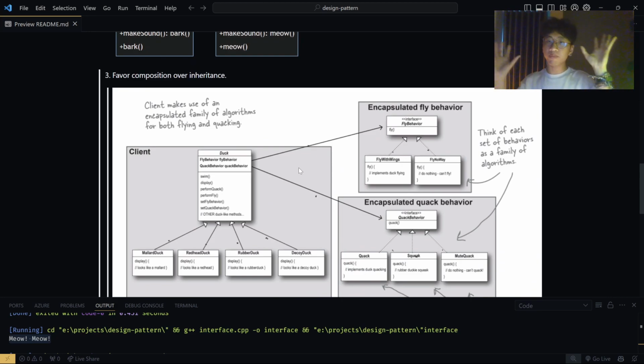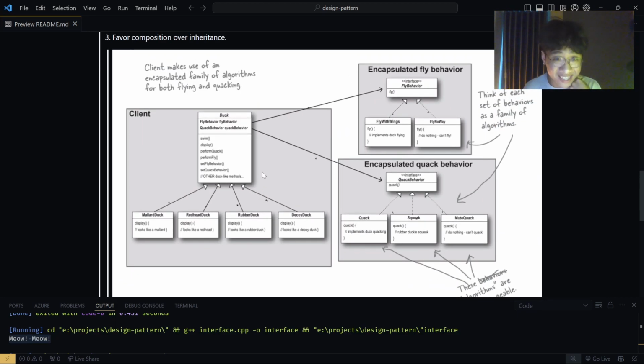And the third one, we composed it into one. So here, as you can see, the duck class, which is the client, has a relationship of has a fly behavior. It has a fly behavior that it cannot fly, fly no way. It has a fly no way behavior, and it has a squeak behavior, right?